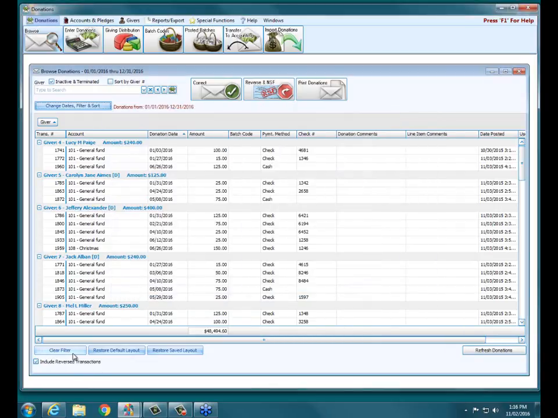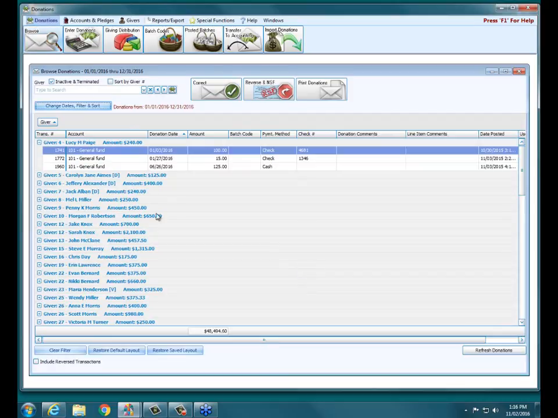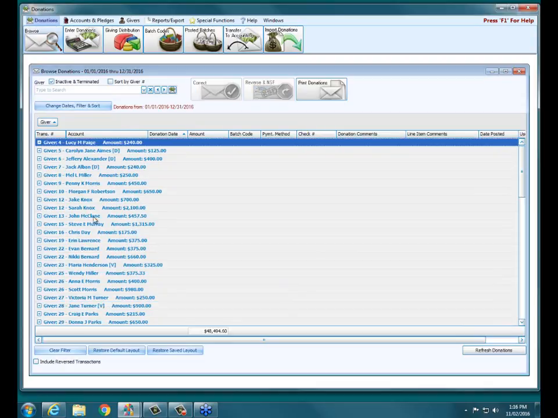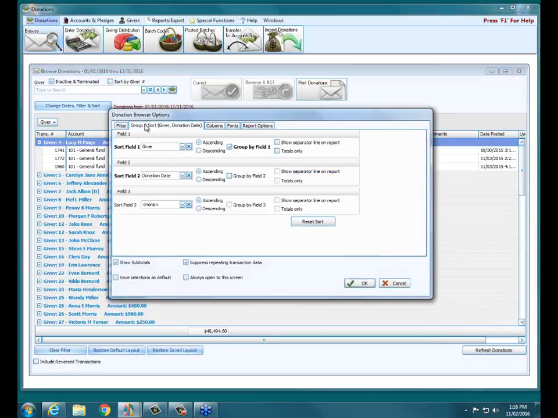So if we come back here and reopen browse, the default setting is going to show you each giver organized with their totals, and then when you expand it, it's going to show you their transactions. Me personally, I love it this way, but you can change it if you'd rather see it a different way. So if we go into change dates, filter, and sort, and we go in here to this group and sort tab, we can change this and say we want it organized by account.